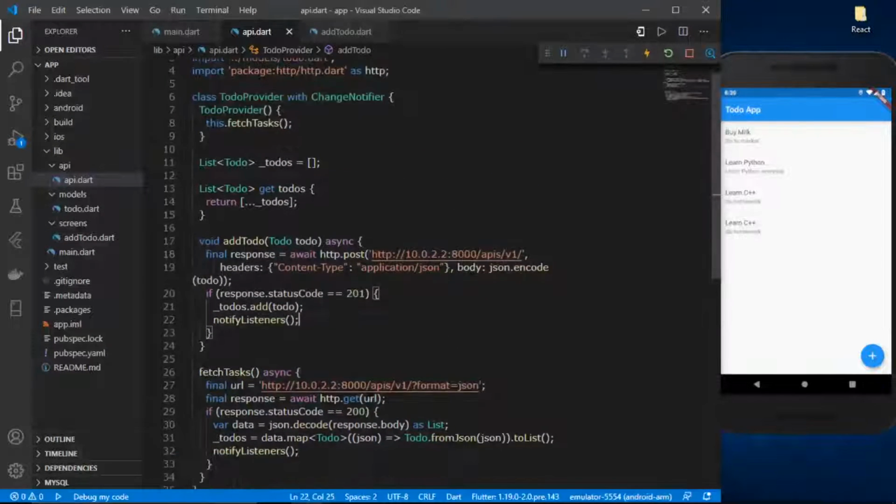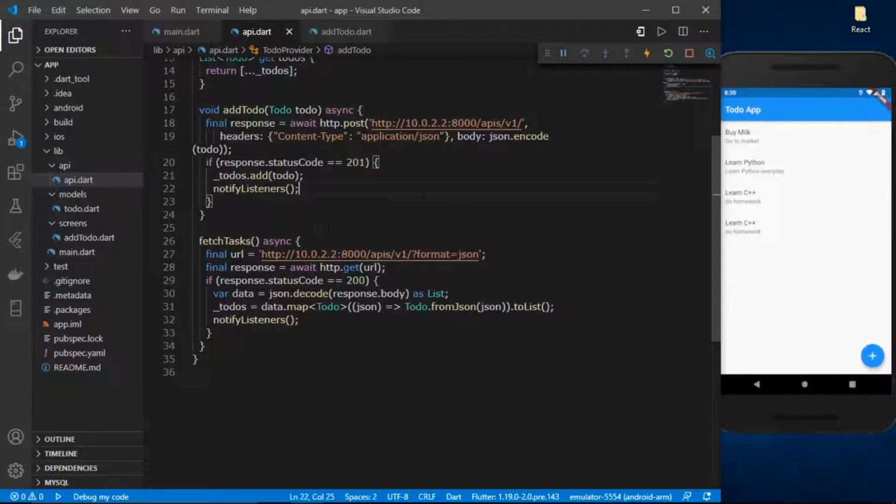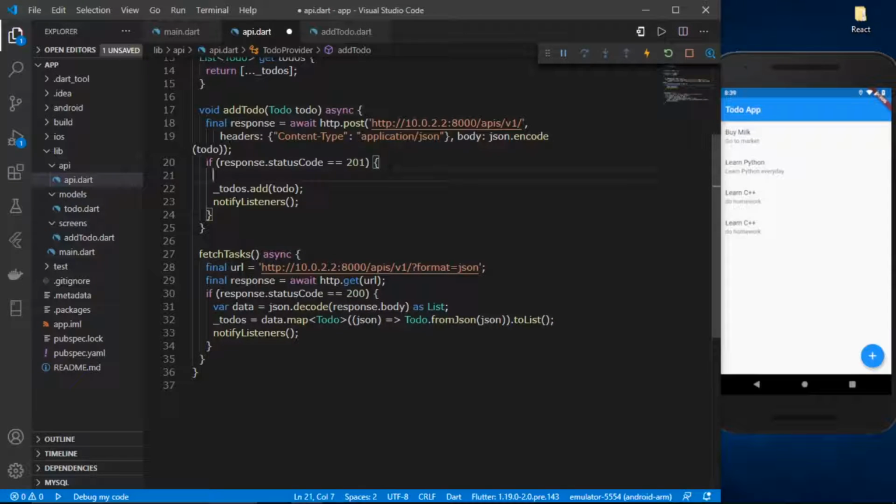And right back in our api.dart file, what we can do is feed the ID to our to-do, and we can fetch it from the server. So the server's IDs are 1, 2, 3, 4, 5, 6 and so on. So we are just going to fetch it.